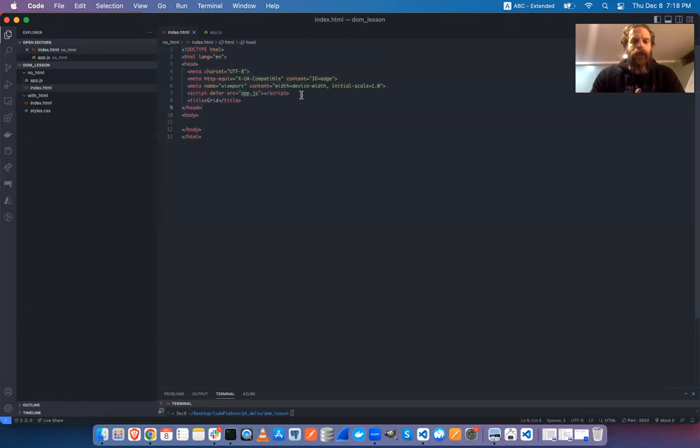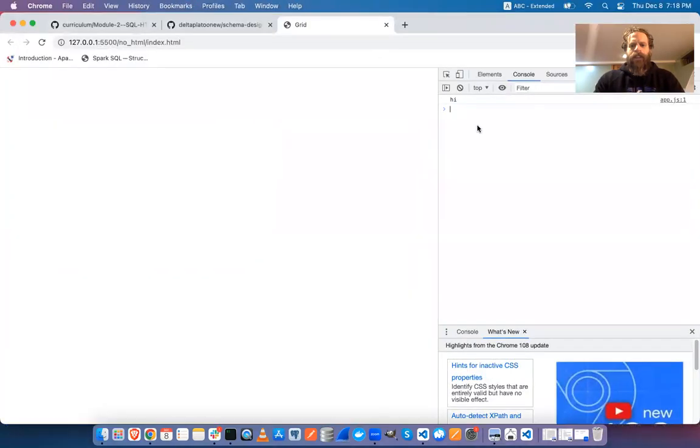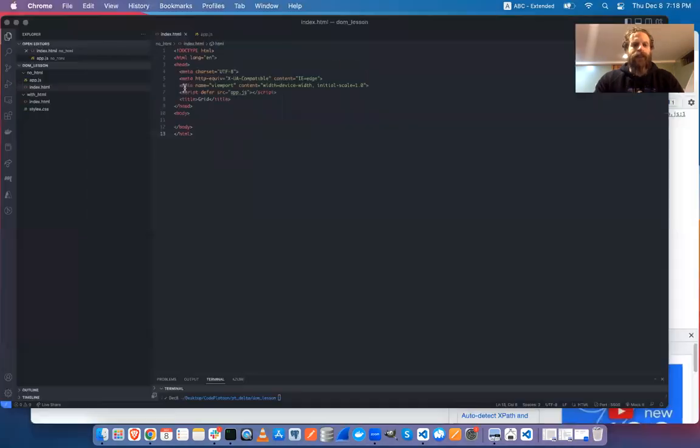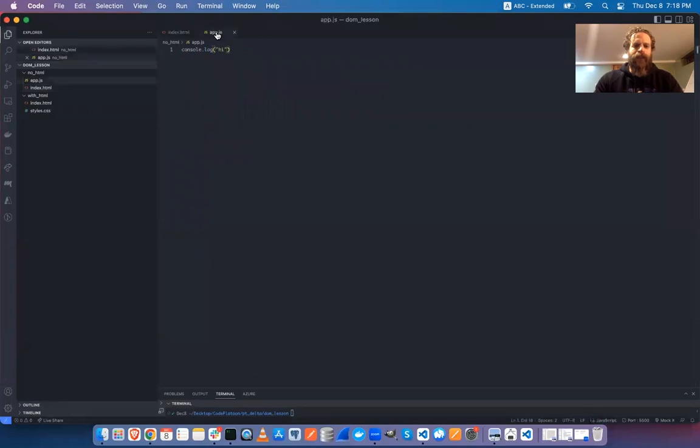Okay, so we've got the script tag here. Now if I save this, live server will do a hot reload. Every time I save it, it will reload, so I don't have to turn the server off and then on again. Now I can see that the console log shows up. So I have my HTML and my JavaScript. They're connected now. All right.